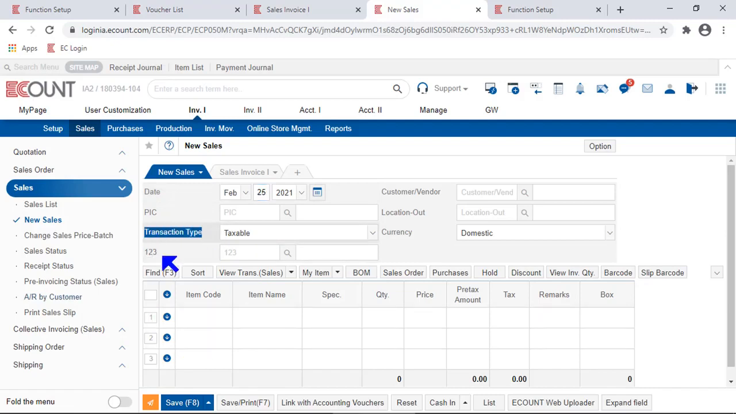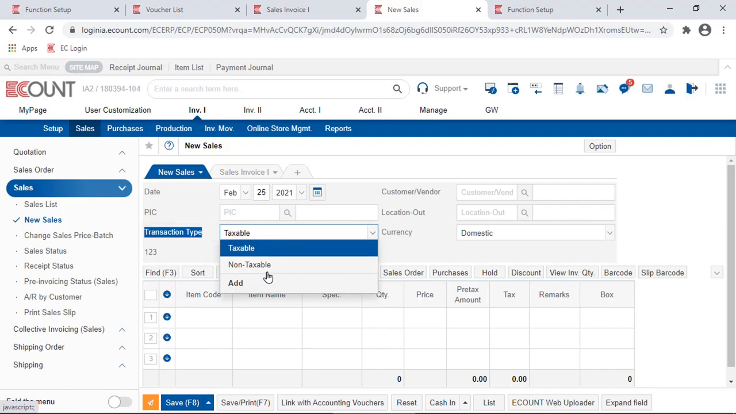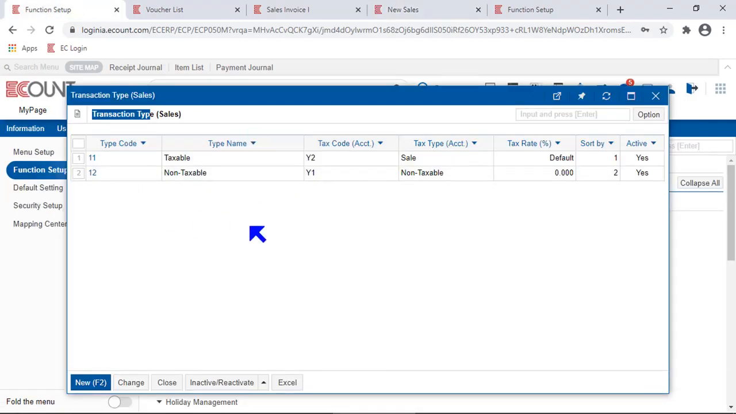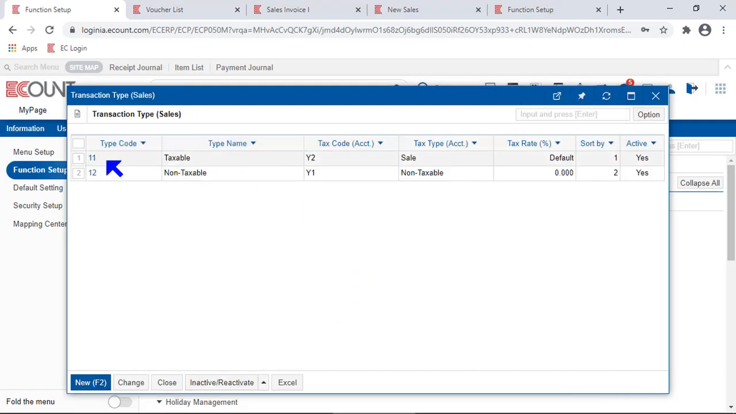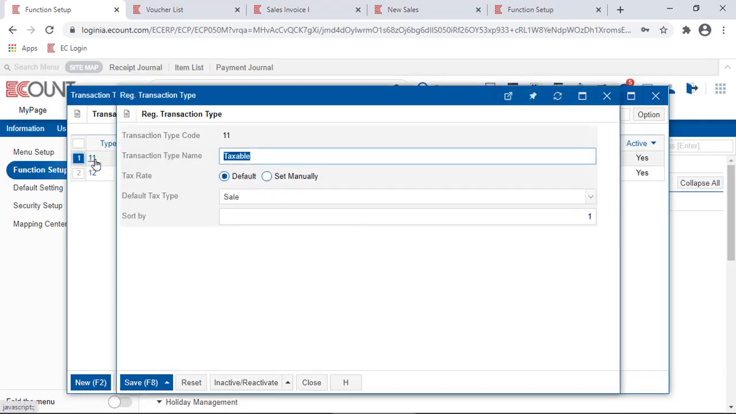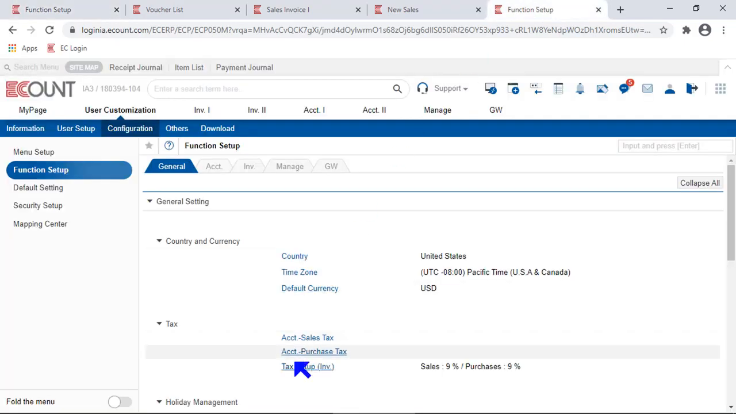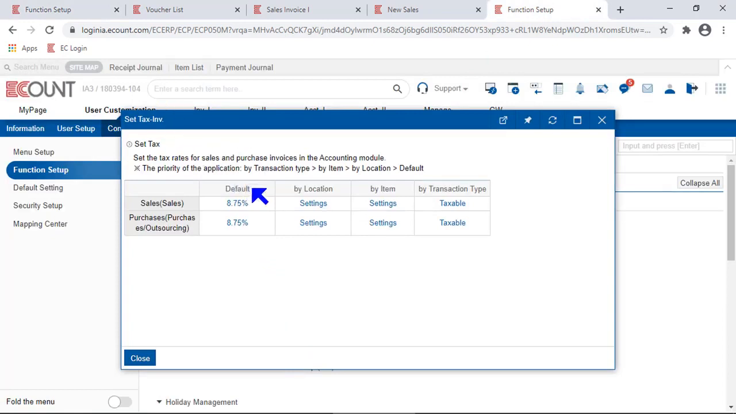In Transaction Type field, you can find the transaction type codes that can be set up in User Customization. And you can use New button to create a new transaction type code, or click on an existing transaction type code to edit the settings. You can edit the name of the transaction type or edit the tax rate applicable for this transaction type. And in tax rate field, default option means that it'll follow the settings of inventory tax default settings.